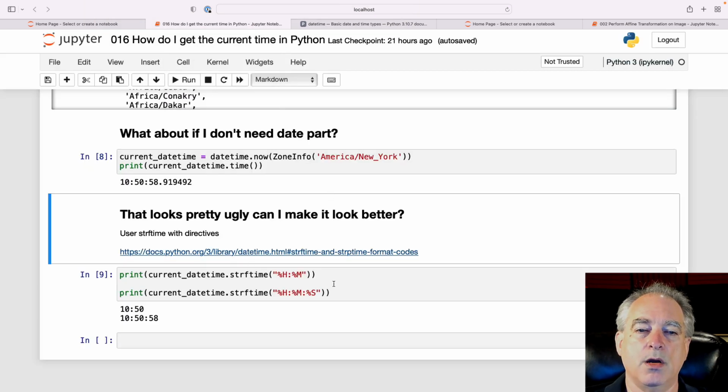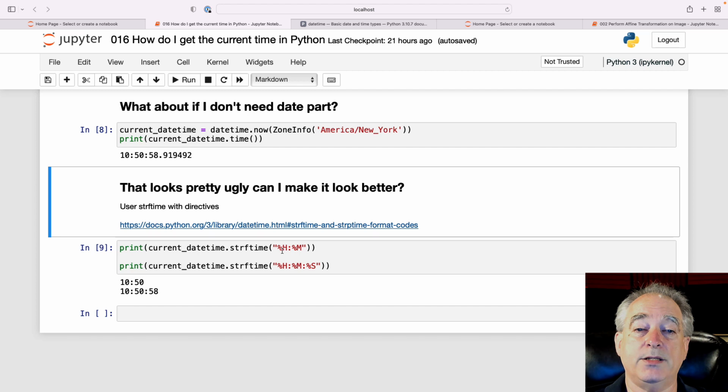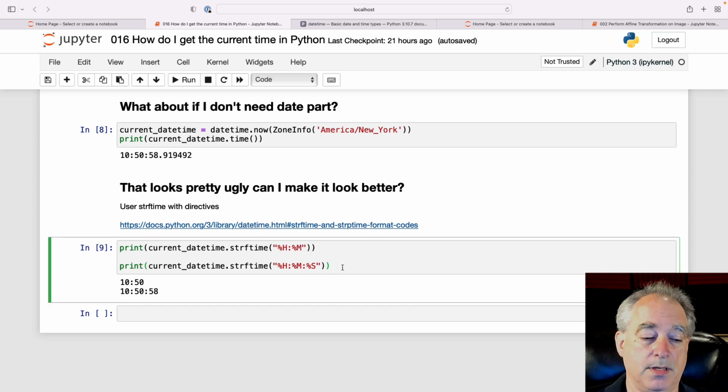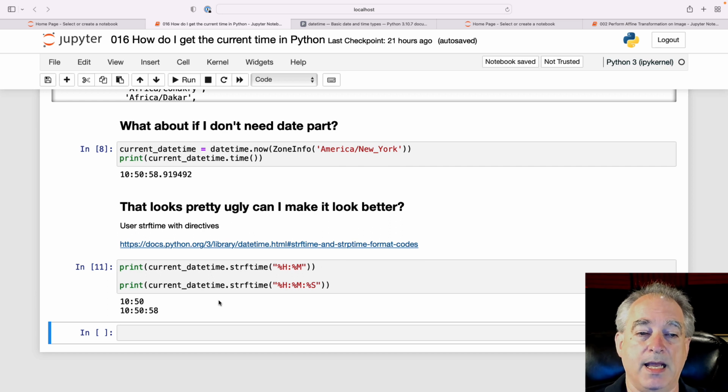So here we're going to do two different ways, capital H, capital M to get the hour and the minute, and then we're going to tack on seconds. And let's run that right now. And so it's 10:50 or 10:50:58. But you can make it print out any way you want.